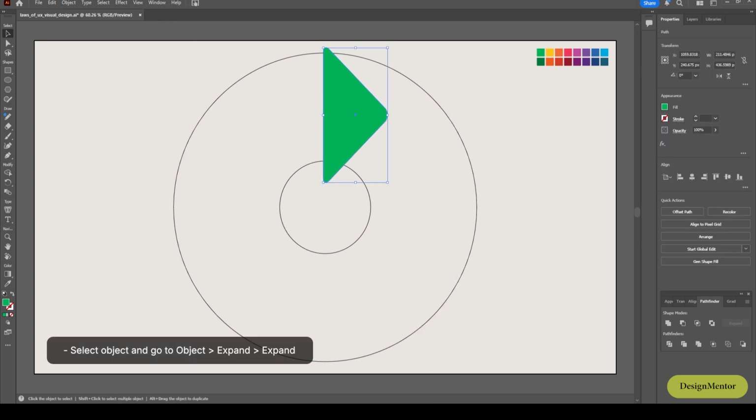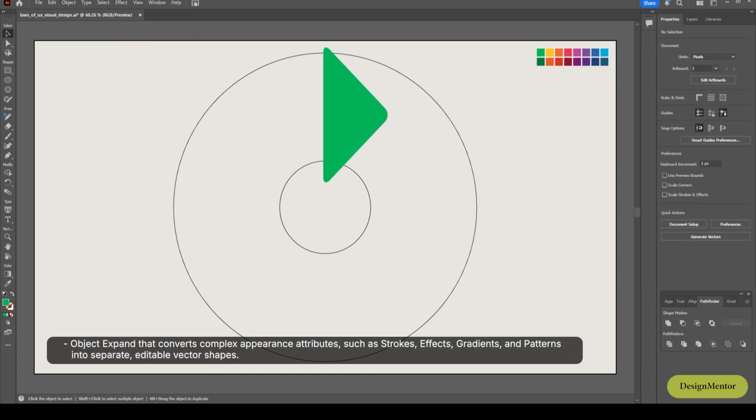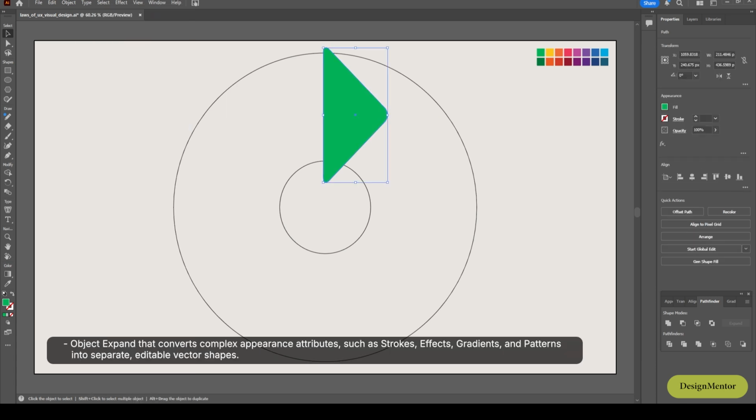Select Object and go to Object, Expand. Object expand that converts complex appearance attributes, such as strokes, effects, gradients, and patterns, into separate, editable vector shapes.